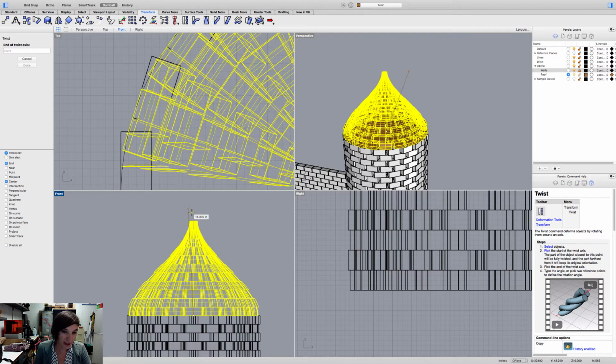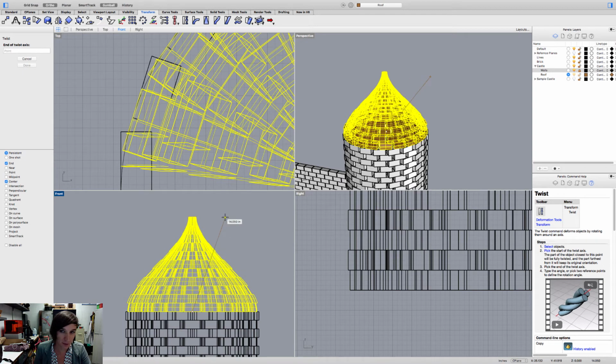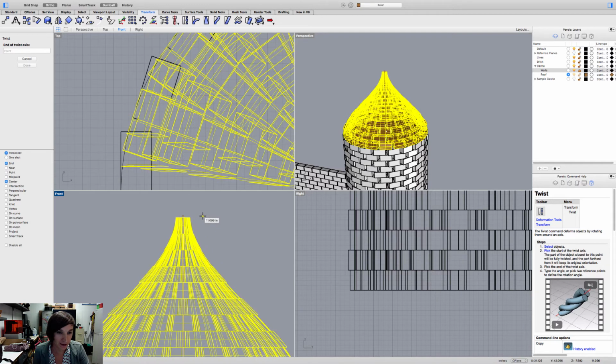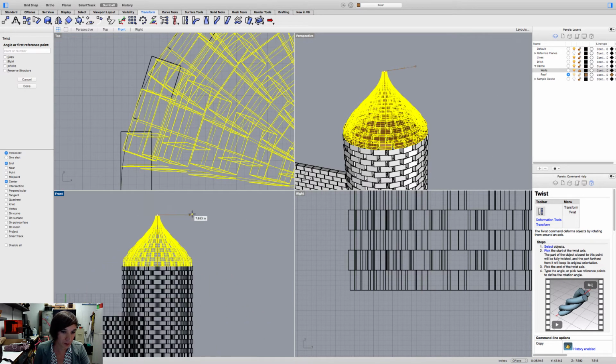I hope if there's anything you take away from these videos this week, it's that references are super important in understanding where things go and lining up. So I click the center of that circle. Again, I'm going to hold shift down to keep it nice and orthogonal. I can click close to that upper part, click there. Now it's going to ask me for first point to reference.